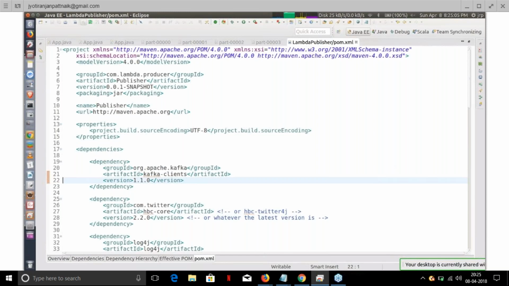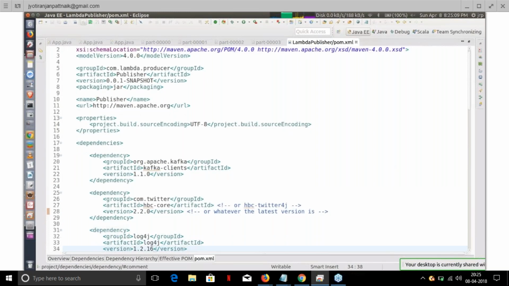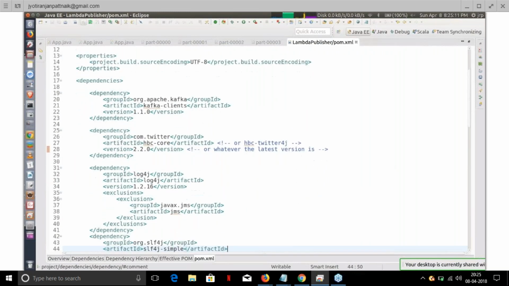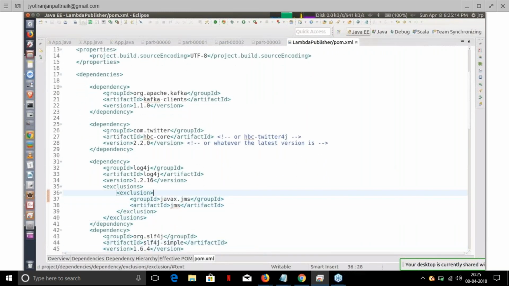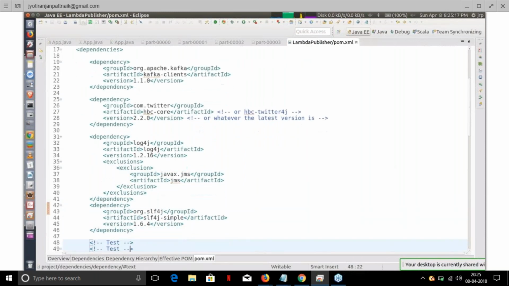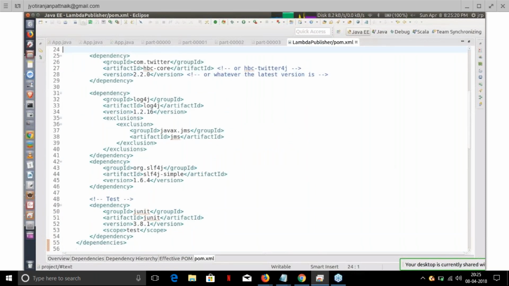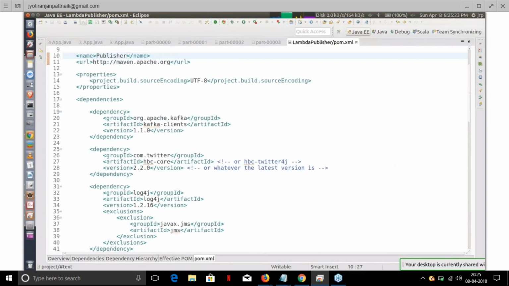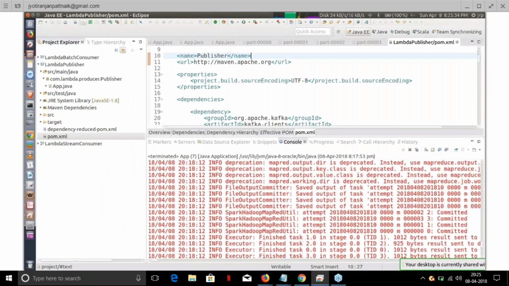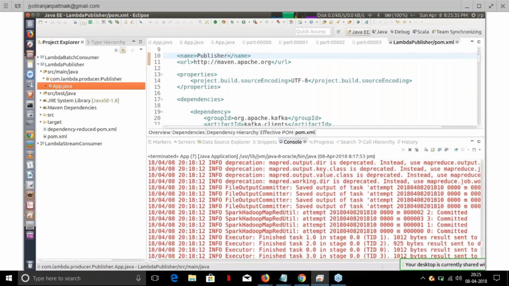Next is Twitter. This HBC core package is there, HBC for getting Twitter data. You can also use log4j, SLF4j, and test it. Importantly, these two. You don't need any Spark, you don't need any Hadoop, nothing. It's just Kafka and Twitter. I made this simple application to understand better. I do not want to make things complex. That's the objective.